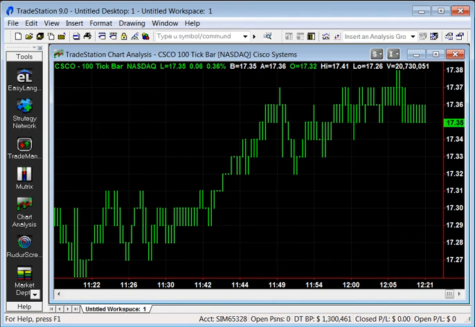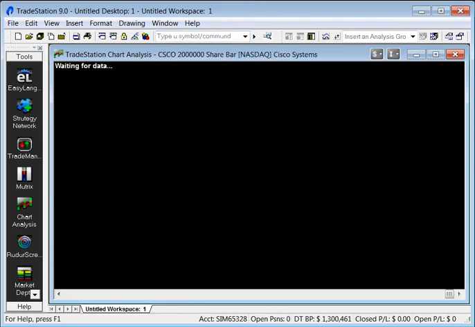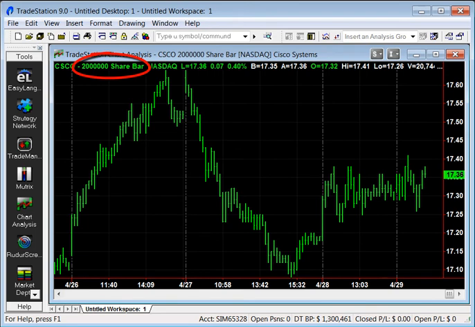To load a volume chart, type a number, the word shares, and press Enter on your keyboard. Let's create a 2 million shares bar chart. I will type 2 million, space, the word shares, and press Enter on the keyboard. This loads a 2 million share bar chart. Every bar is built using the price data of 2 million shares traded. Use the word shares for futures symbols also, and it will build the bars based on the number of contracts traded.